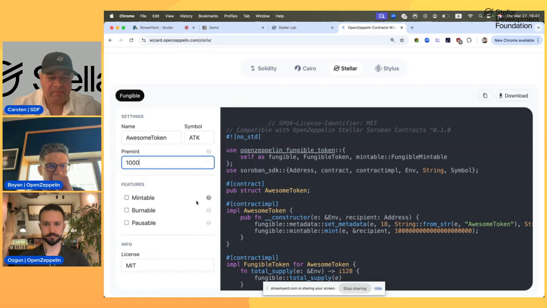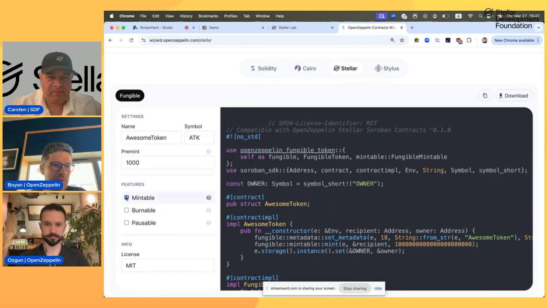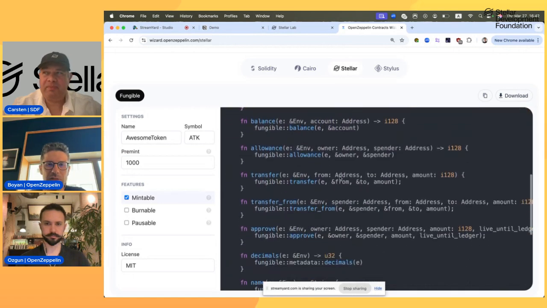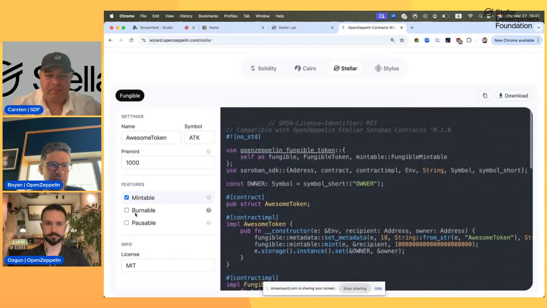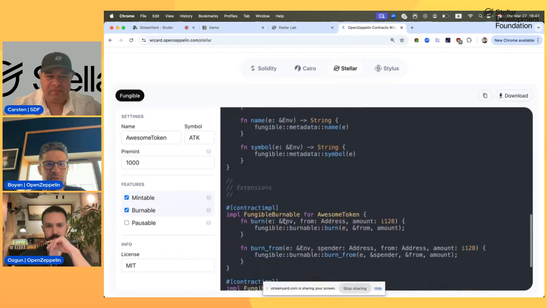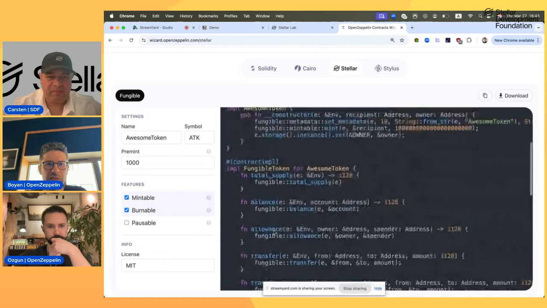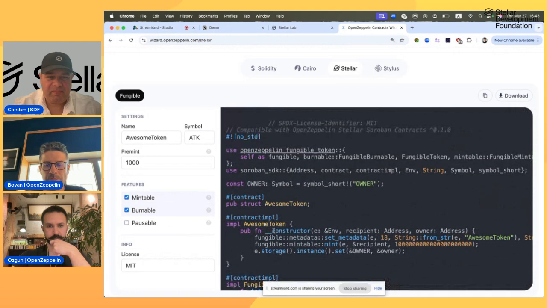And here there are different features that we can add on top of this basic implementation. For example, say we want it to be mintable, and you see how the UI gets updated. If you want to add a burnable functionality, meaning to allow users to burn their tokens if they wish so, we can click on that. And this is how our contract looks. Then let's deploy it to testnet.